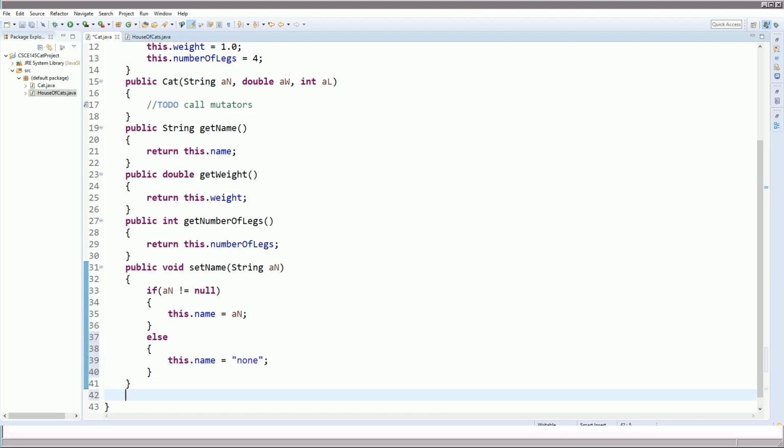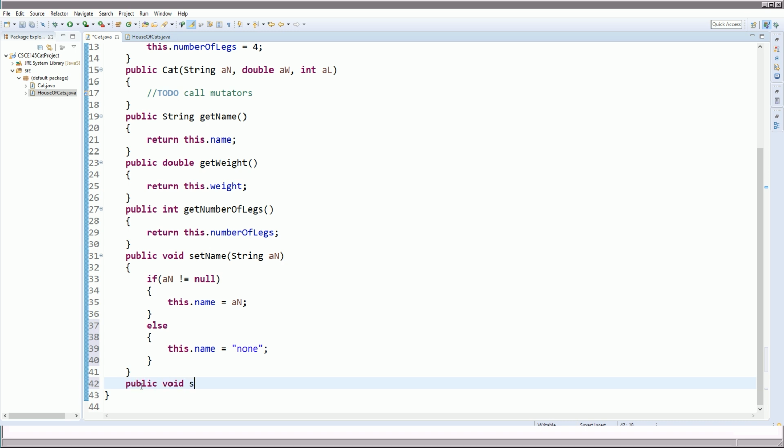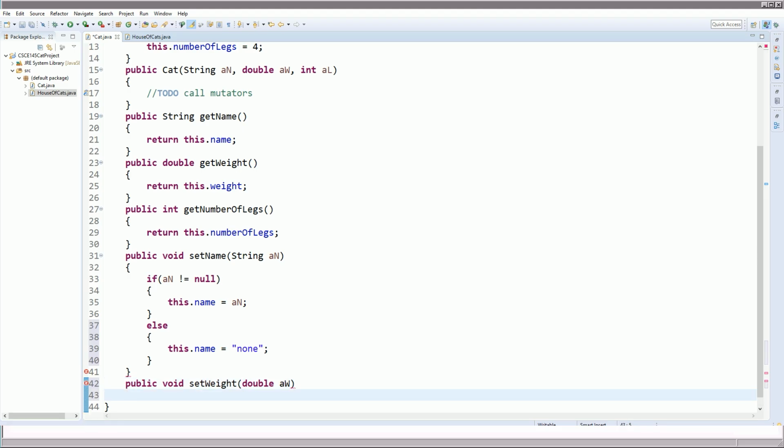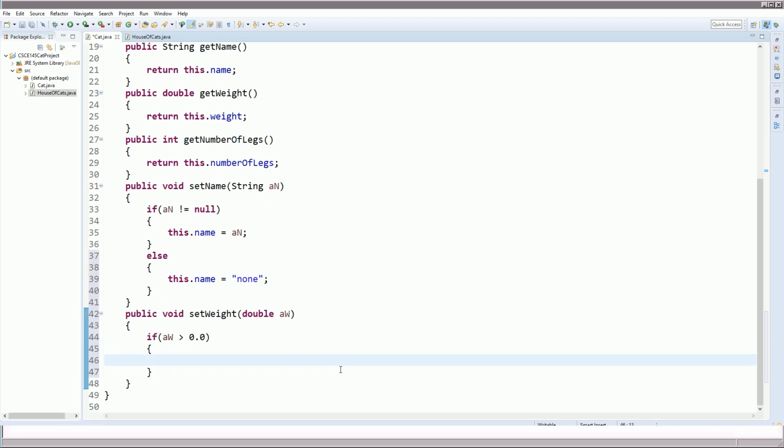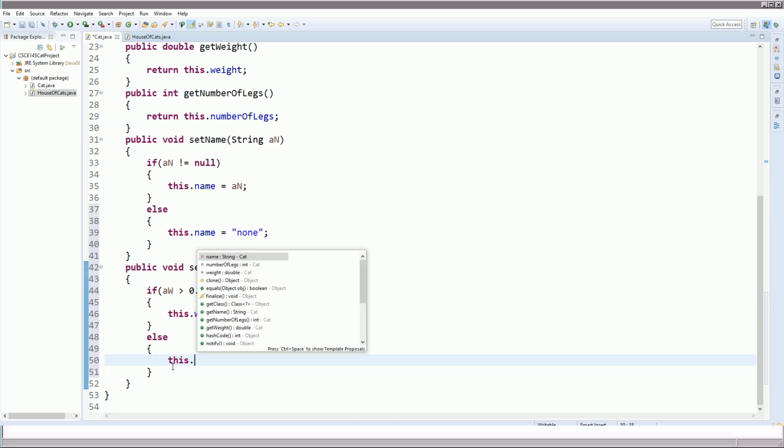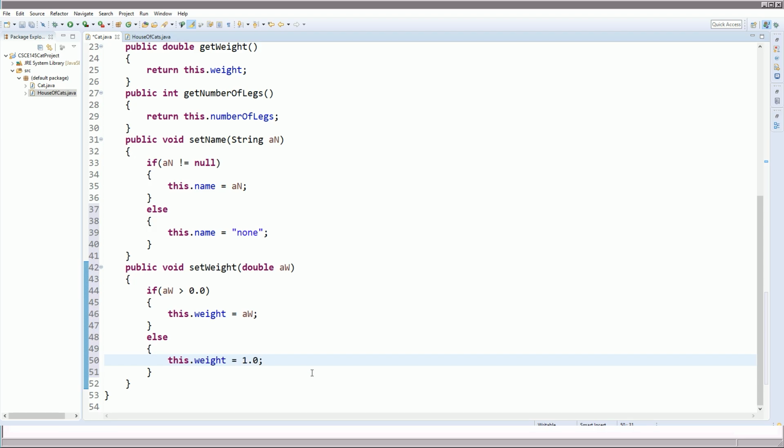Now let's create a mutator for weight. Public void set weight, double AW. Now let's think about this. What is a valid weight for this cat? I'm just going to keep this simple and say that if AW is strictly greater than 0, then we consider it to be accurate. And if this is true, we're going to set this.weight is equal to AW. But otherwise, if that is not true, we're going to set this.weight is equal to the default weight of 1.